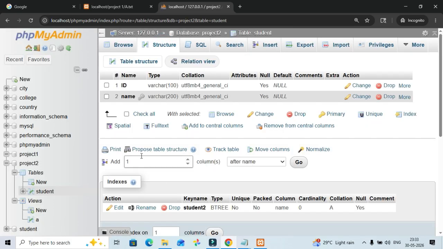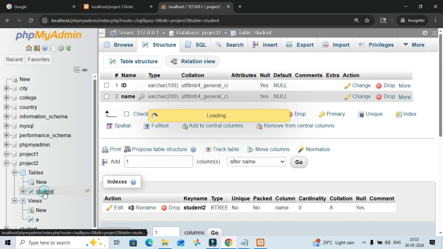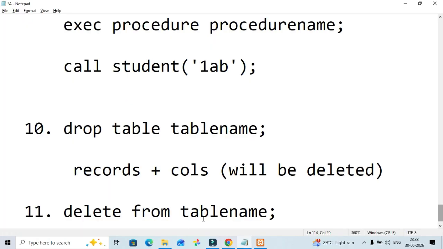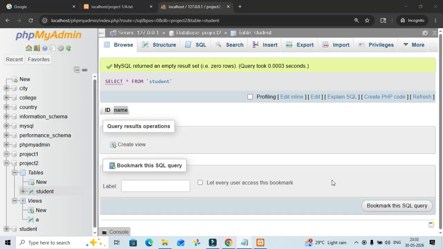If you see here, inside the student table, only the rows and records are deleted, but ID and name are still there. You can see ID and name. They don't get affected. So if you want to delete rows and column names, use the drop command.